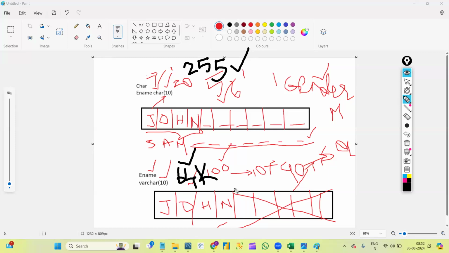It won't waste the memory, right? Whatever data we enter, it will take that particular data, and the remaining bytes of memory it will release back to SQL. Correct? Am I clear on the difference between char and varchar?